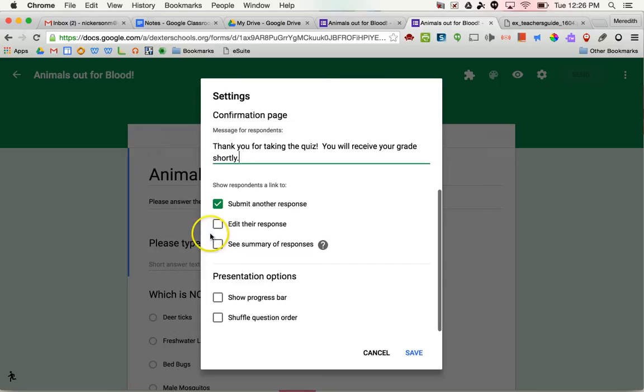And notice there's some other options. This would say they've already taken the quiz once. Can they take it again and turn it in again? For a quiz, I probably don't want that to happen, so I'm going to uncheck that. Edit their response means that they could take the quiz and submit it or turn it in and then say, oh wait, like number 3, I changed my mind, I need to go back and change it. And it gives them an option to edit it. For a quiz, it kind of depends on your style. I would say, when you click submit, that's it. So make sure you check your answers first.